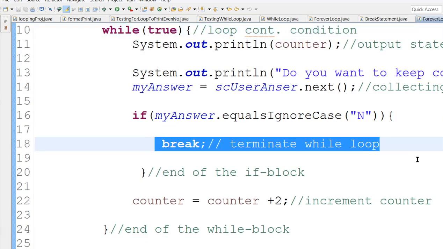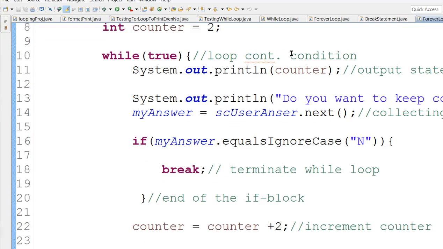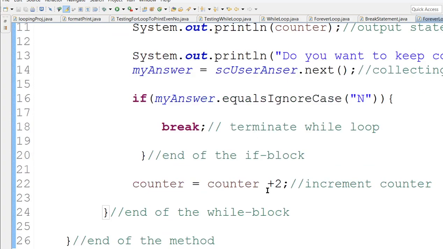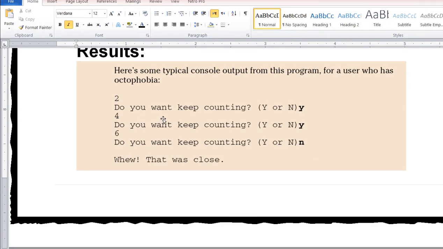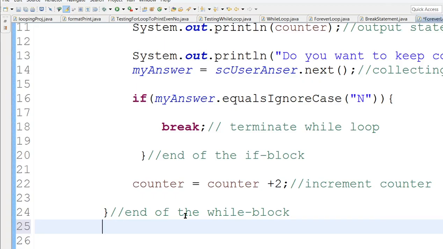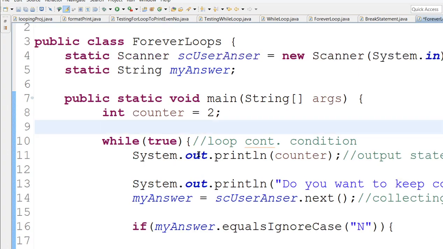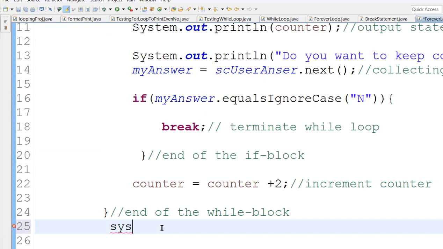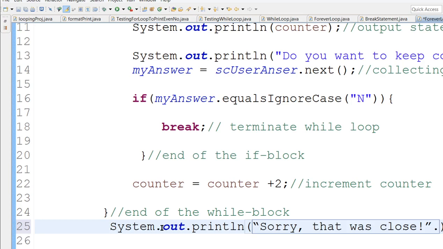This is what breaks out of the loop, and then at the outside block of the loop, we need to write this message that says do you want to keep counting? No, the last one here that says this, but then I've refined it to this here that says sorry, that was close. Yeah, this is what we need at the end when you break out of the loop. So at this point we are out of the loop. So you can now say sorry, you're out of the loop.